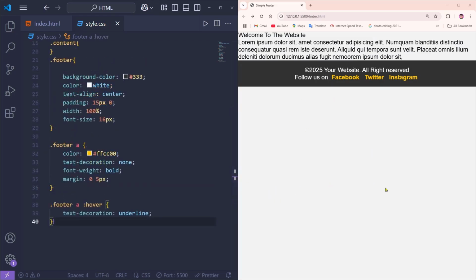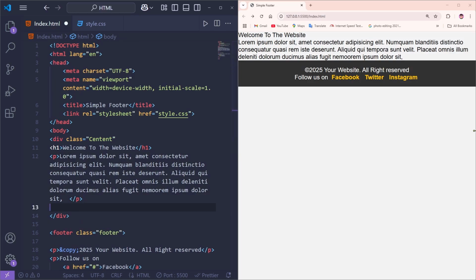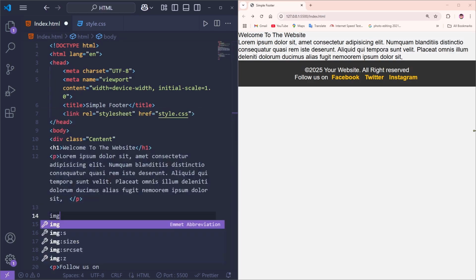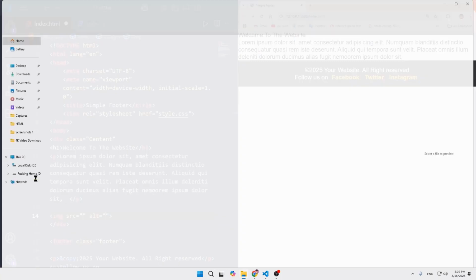So as you can see, we added the footer, but it's not at the baseline and at the bottom. So for making it go to the bottom, we can simply add an image. So for that, I can simply use img, and I'm going to add this image.